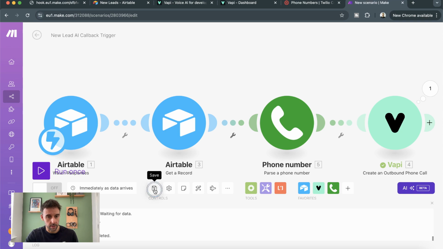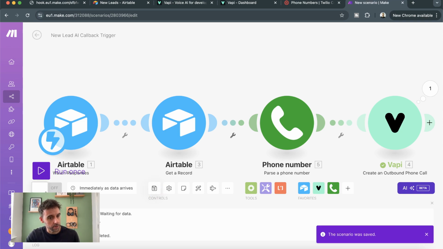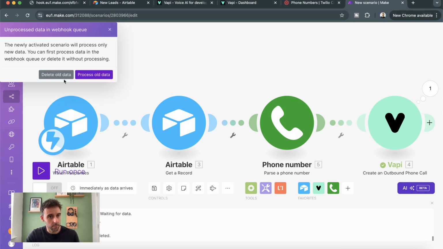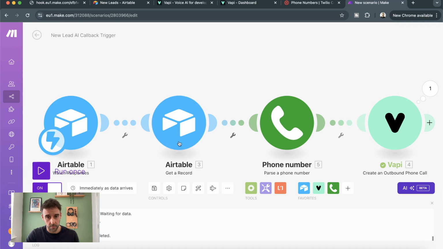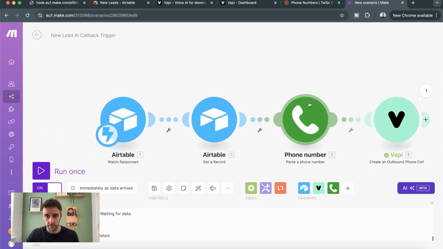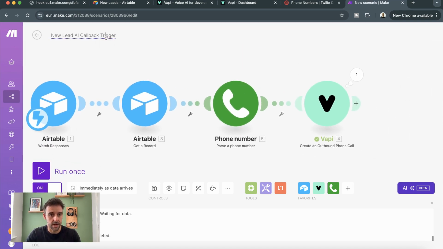So what we're going to do is just click save. And then we're going to turn this on. We're going to delete the old data. Yep. I'm going to turn this on, and this is good to go, right? I'm just going to add my little YouTube tag here just for my self-organization.